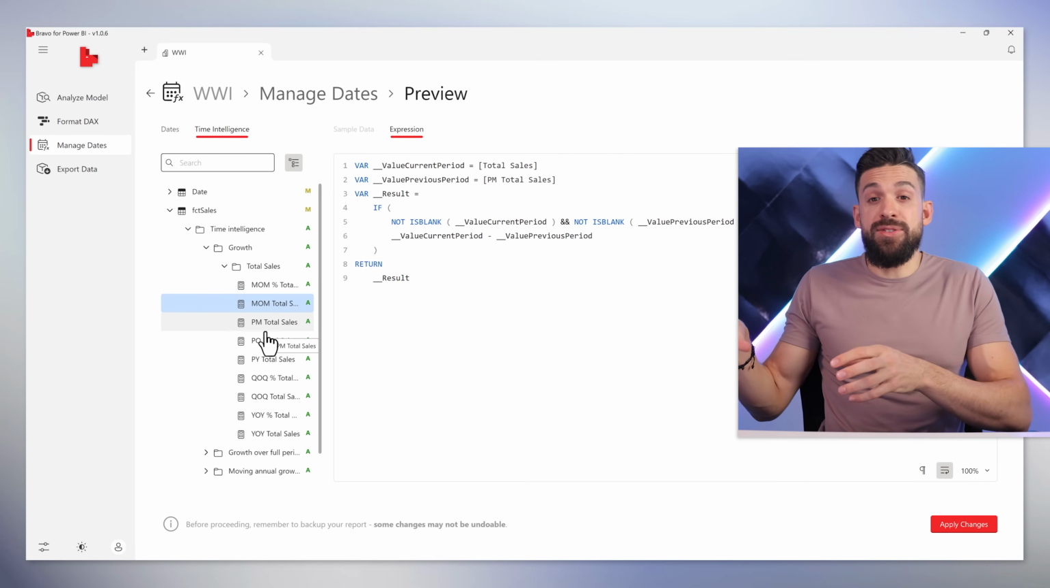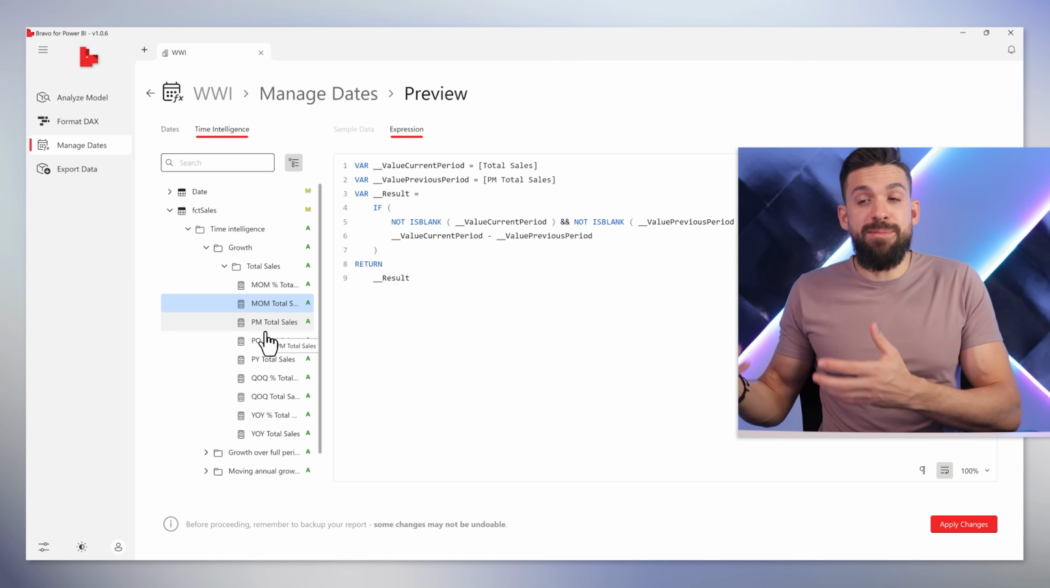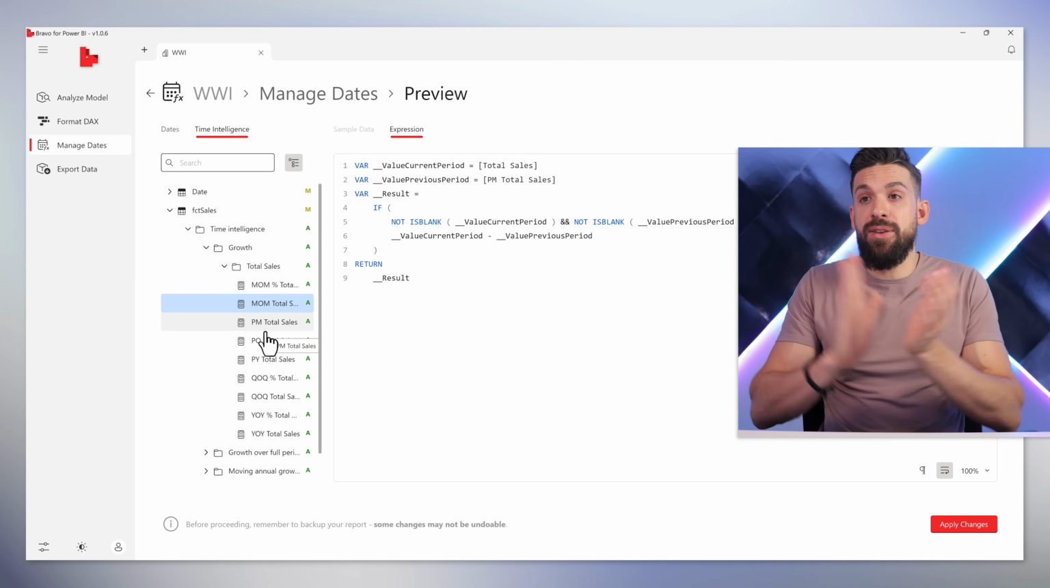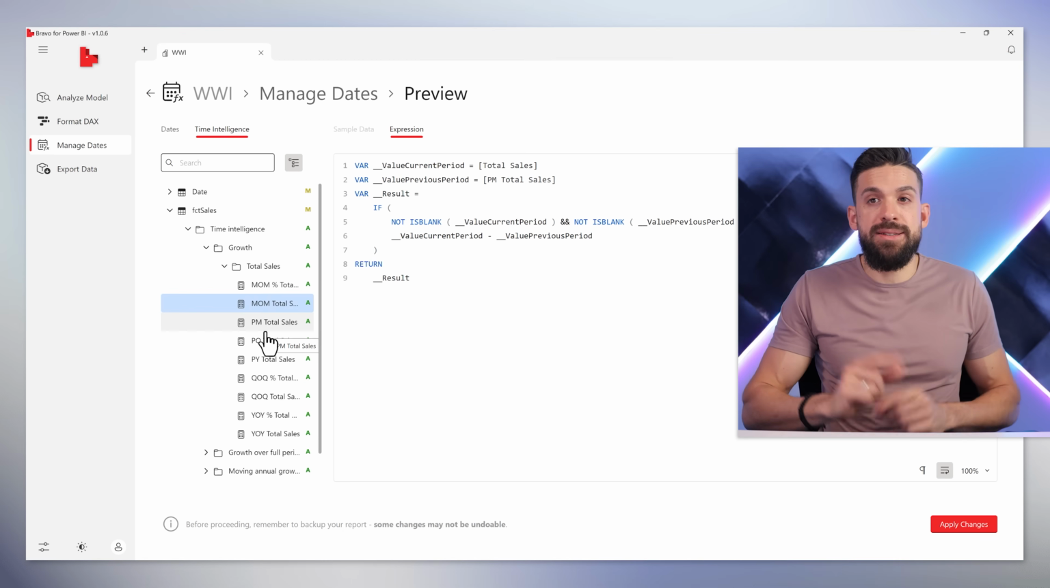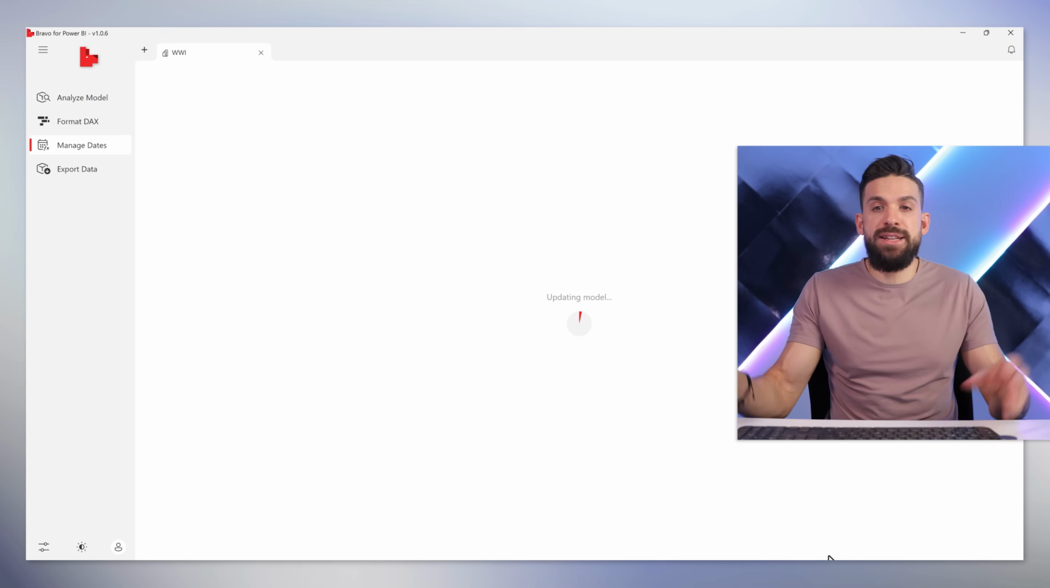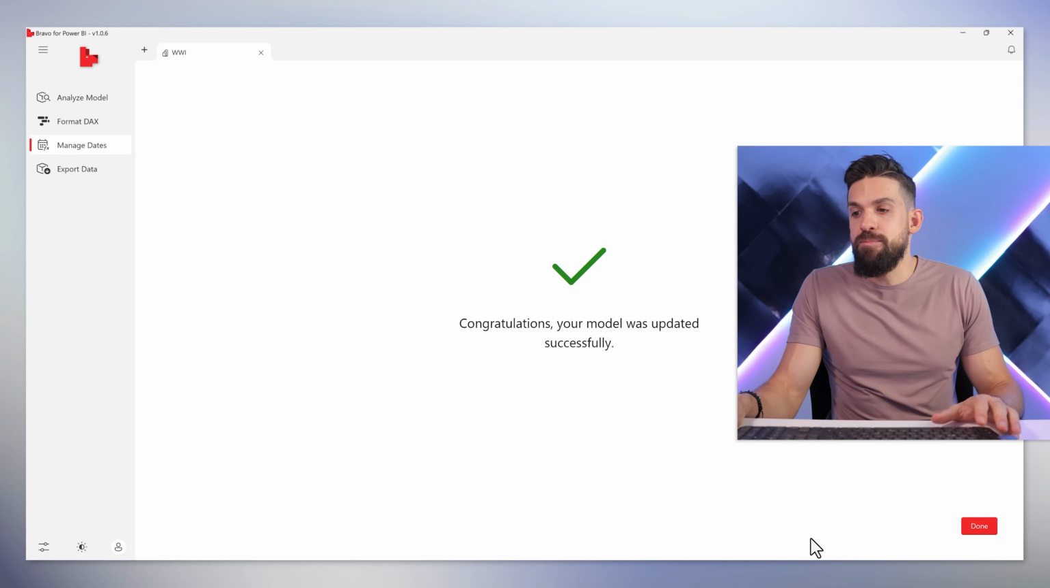And then here we have all of these different variations with very common time intelligence calculations. Now to write these measures yourself, well, if you have done it, you know how much time it can take. It can easily take your day, but with an external tool like this, it just takes a few seconds. Now, once you're happy, you just click on Apply Changes, and it goes back to your Power BI file.